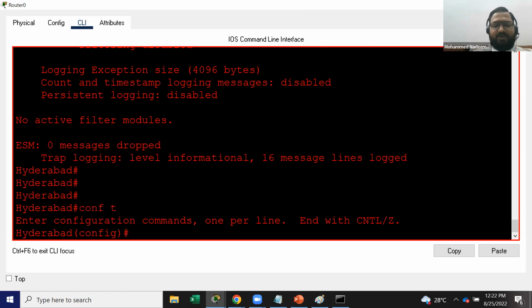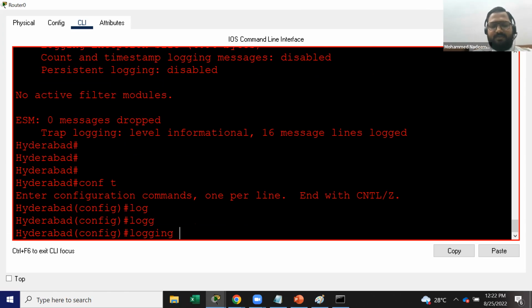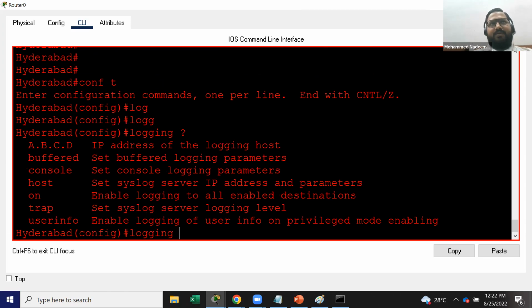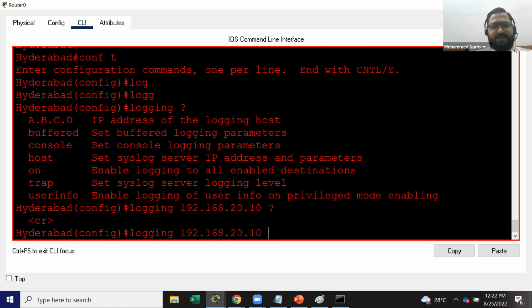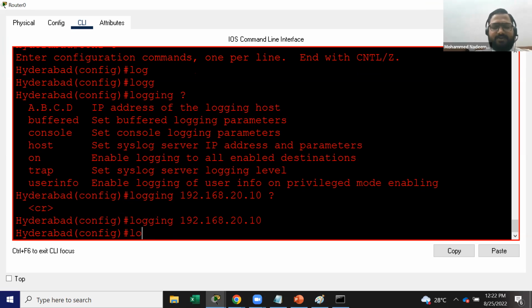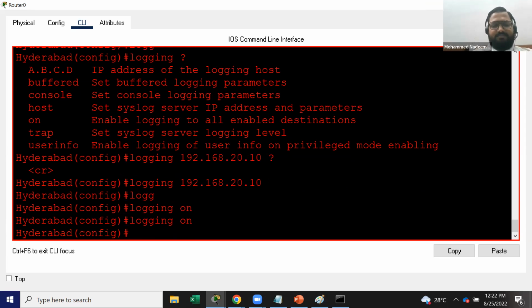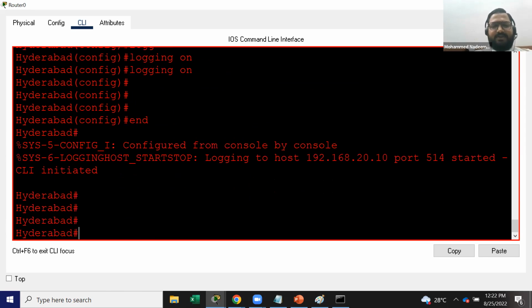So what I can do, I will go to config terminal. I will say logging 192.168.20.10. Okay, this is my logging server. Then you can also say logging on. Okay, now logging is on.